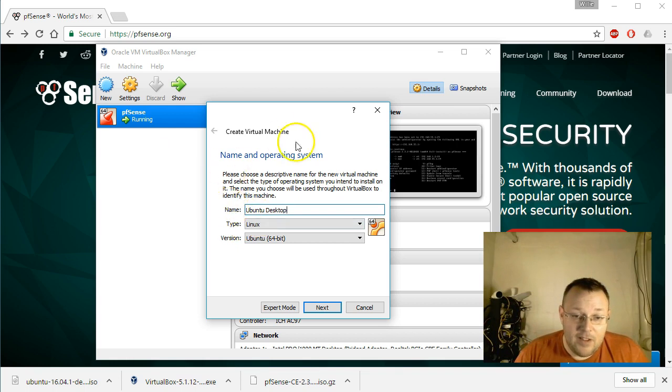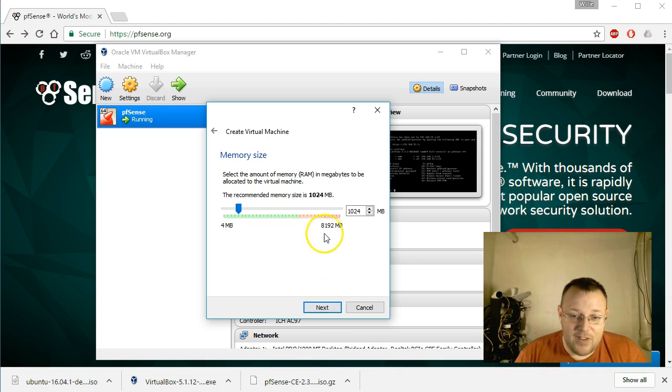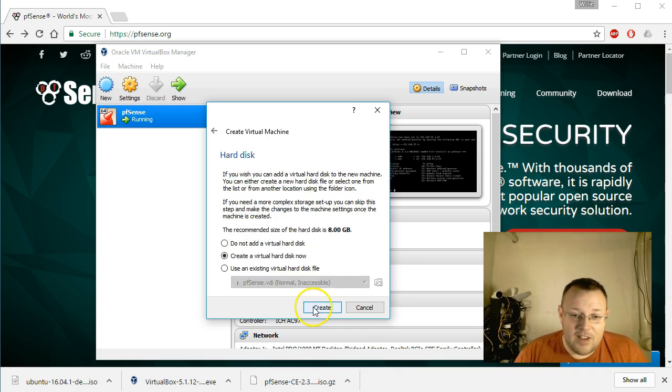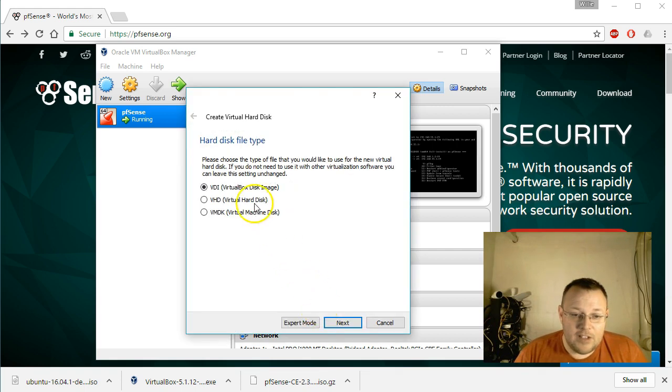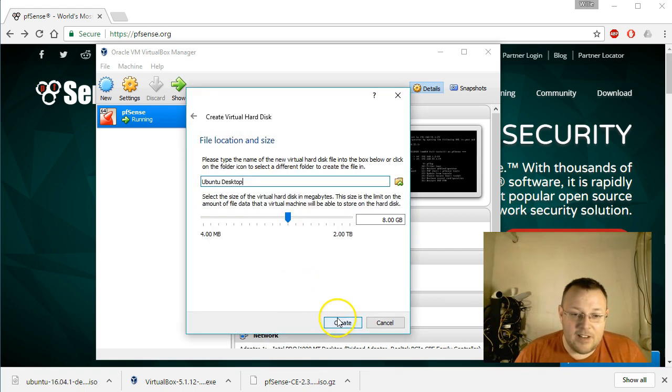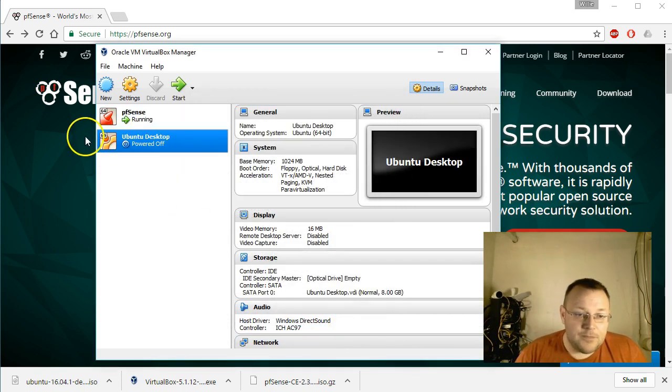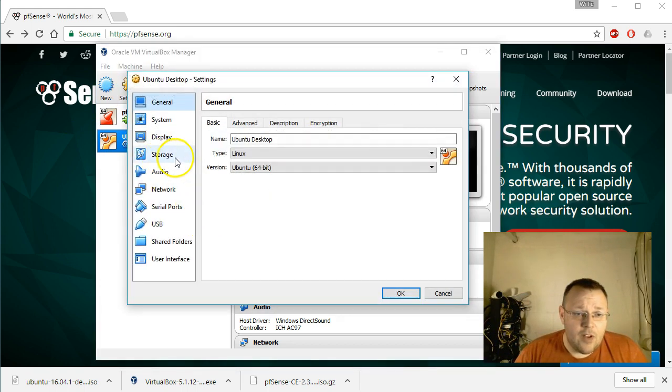And it's funny that Oracle knew that as soon as we typed Ubuntu, did you see this? It switched it to Linux and Ubuntu 64-bit. It's fantastic. We're just going to give this guy a gig of RAM. We'll create a hard disk and it'll be a VDI dynamic 8 gigs, but we are not going to install. We're going to go to the settings on this machine.